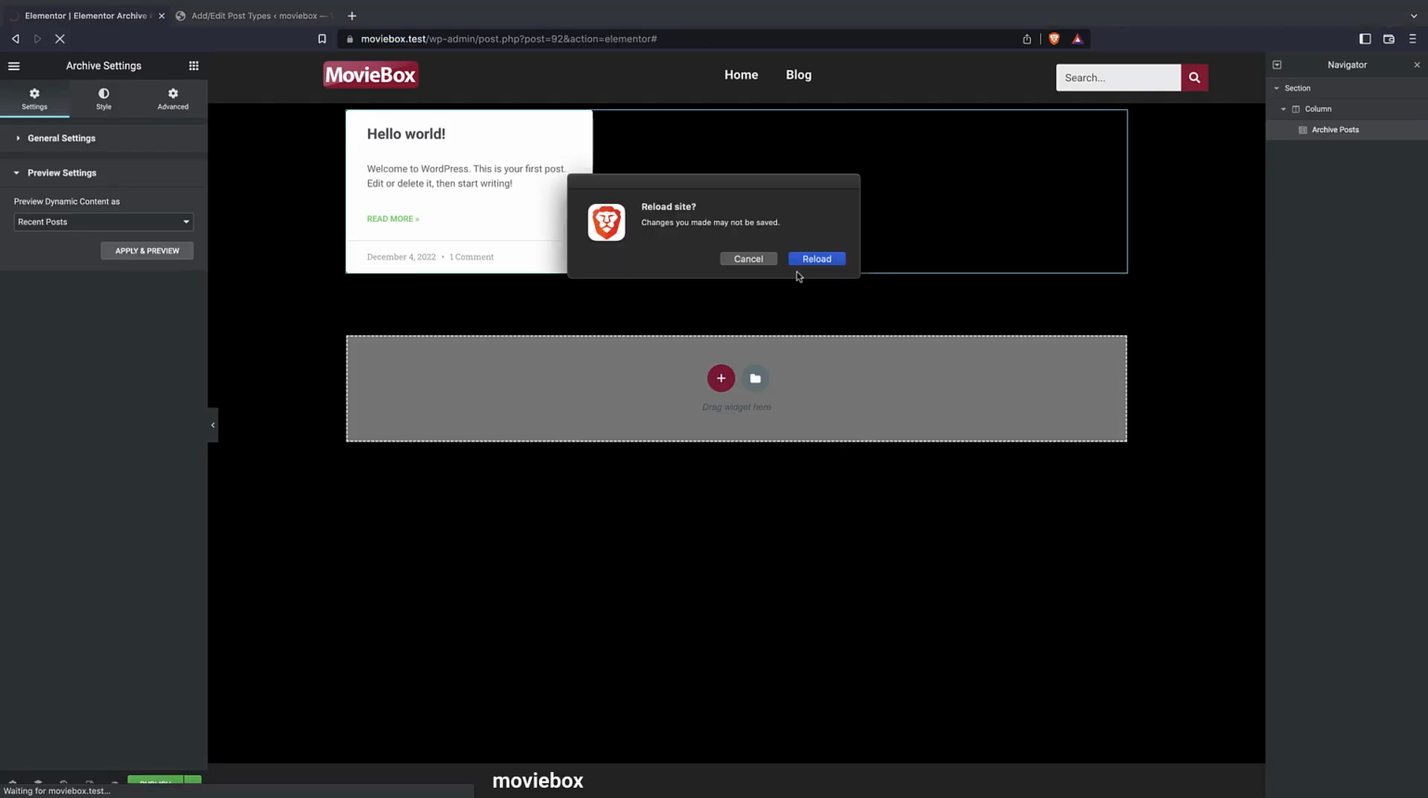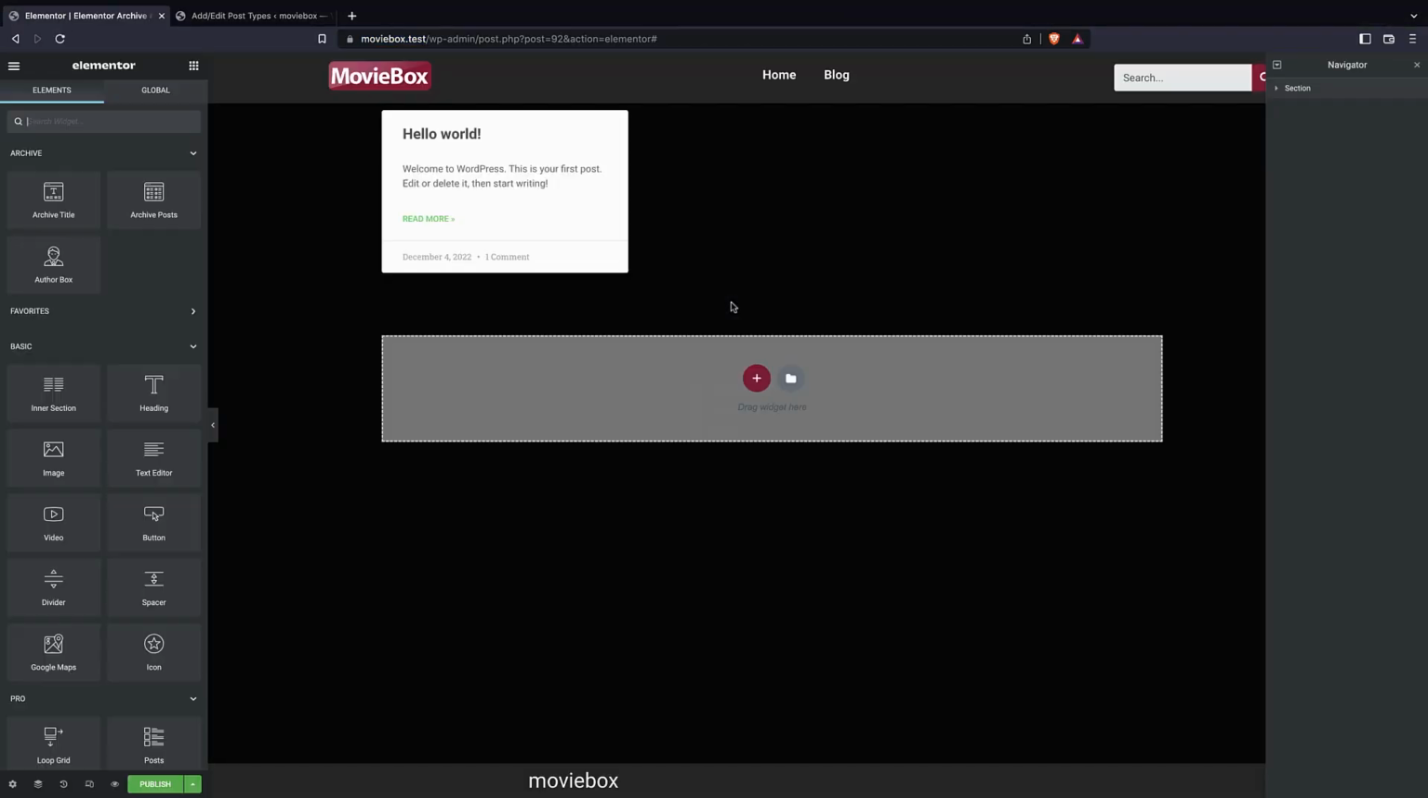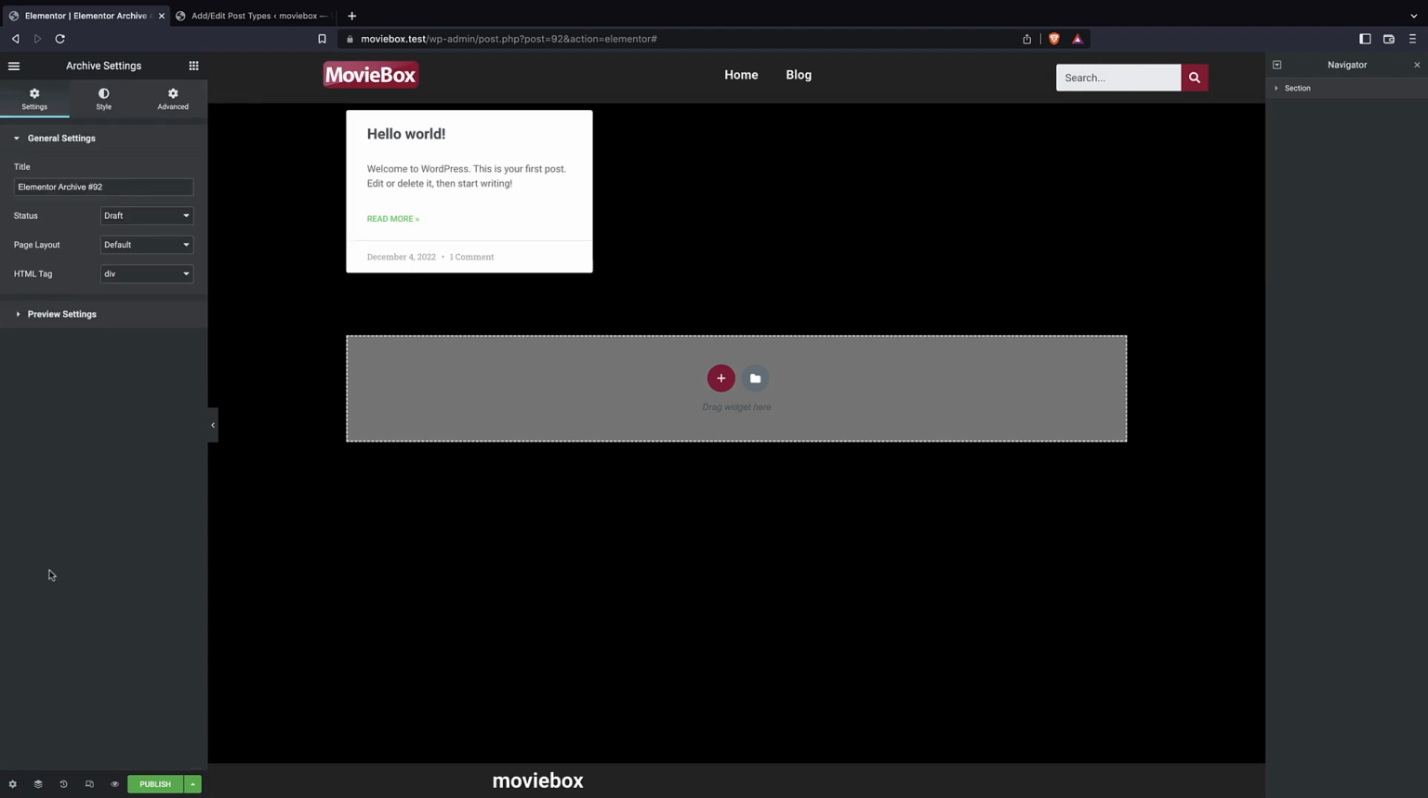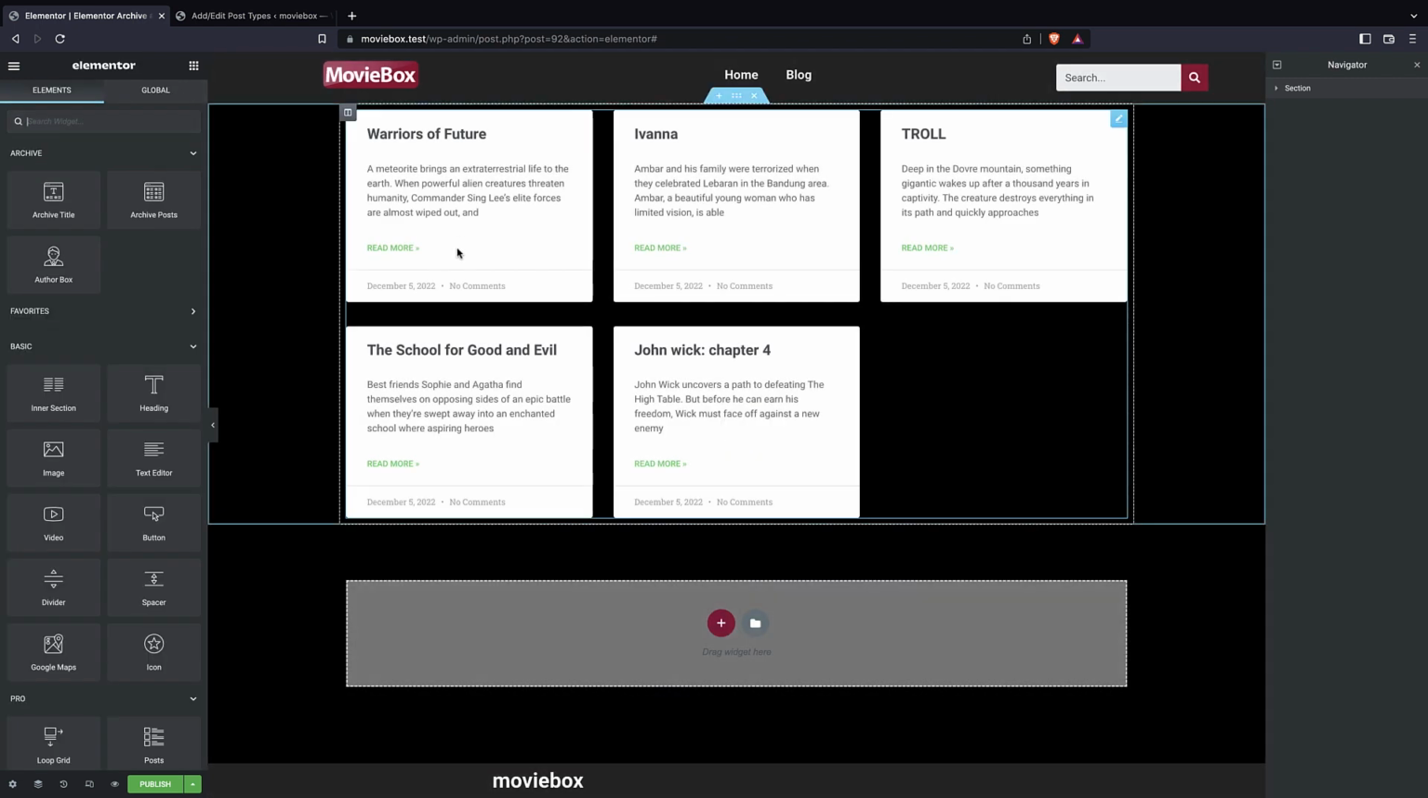Now, if we refresh our page here, we should basically be able to access our movie type. So if I select preview settings and then change it into movie archive, we now have it. And apply and preview, you can see that it's displaying the list of our movies. Now, you can just play with this option here.